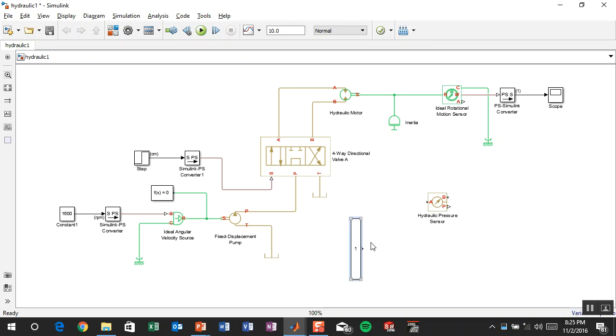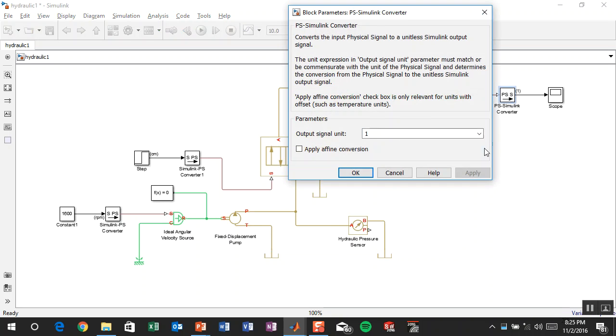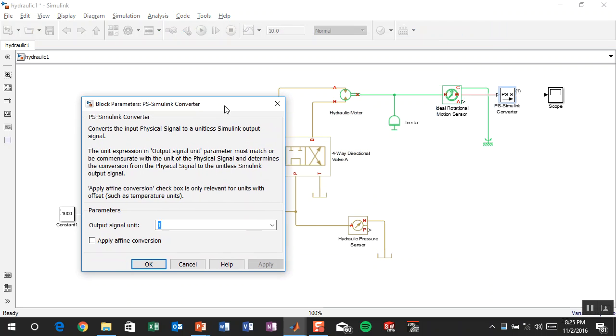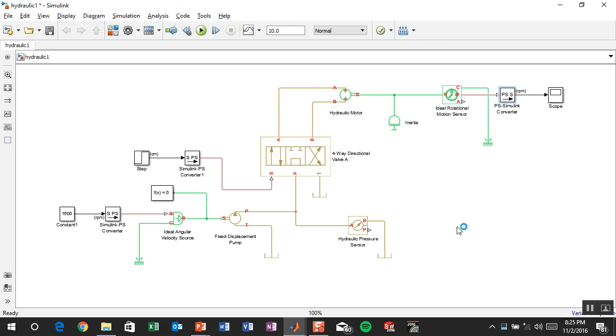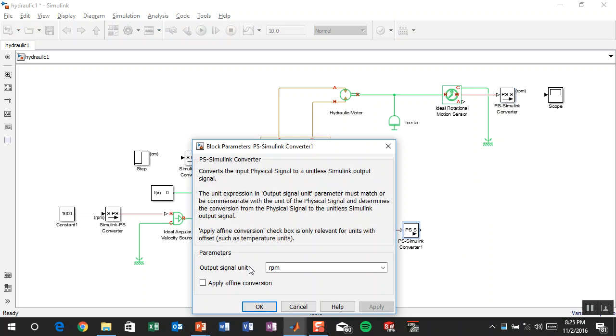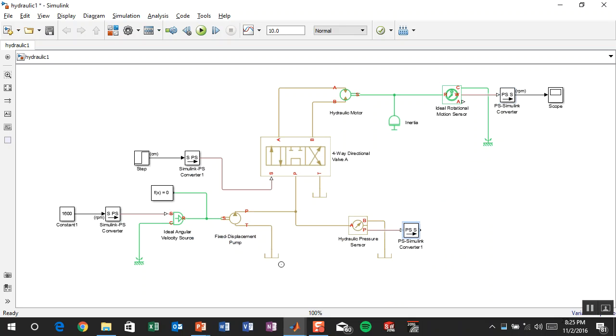And I care about what the pressure is right after the pump. And I need a reference tank for my pressure. Oh, I want to ask what the speed is in RPM. I want to ask what the pressure is in pounds per square inch, PSI. And I'll put that back to a scope. Okay. So think for how many different components we have going on here, how many equations this would be.